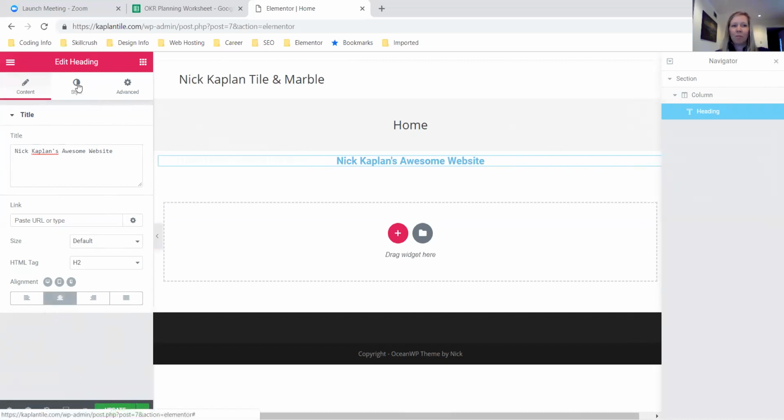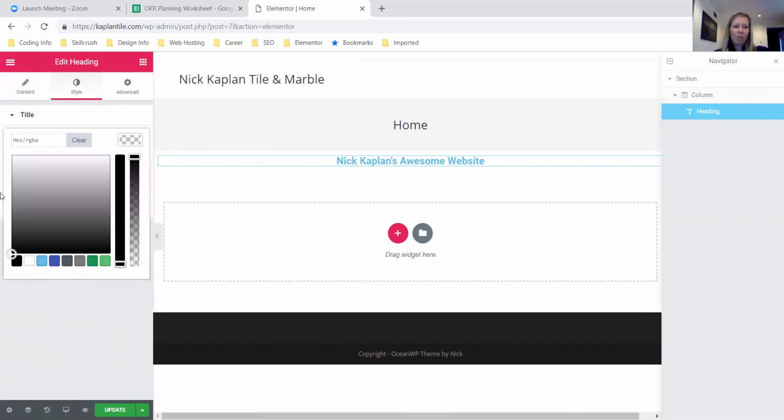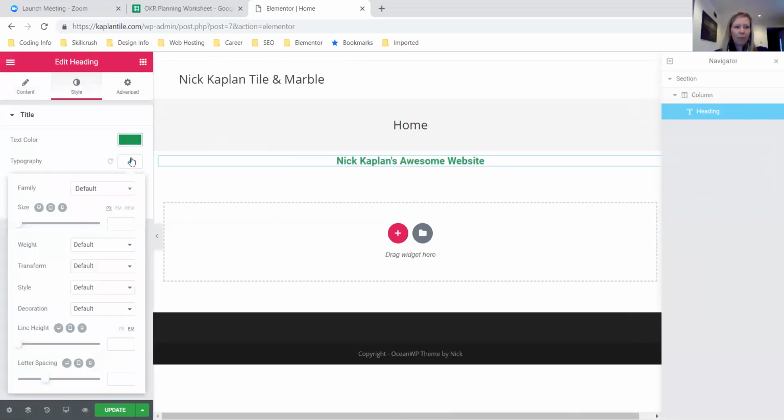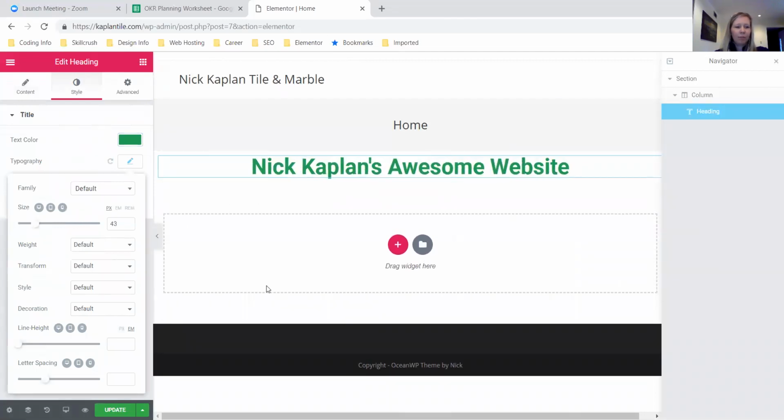I'm going to go to style because I want to adjust the style of the text. First, I want to change it to a different color. Okay, so this is your color picker. These are the default colors. I haven't changed them. I'm going to change it to green. And I am going to increase the size. Okay.